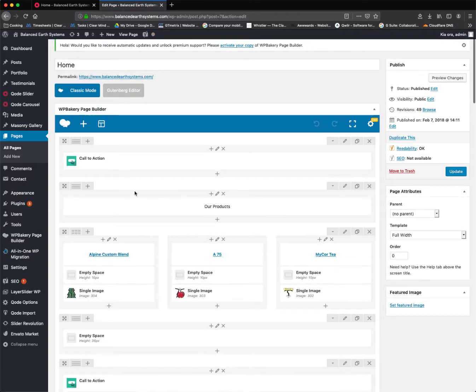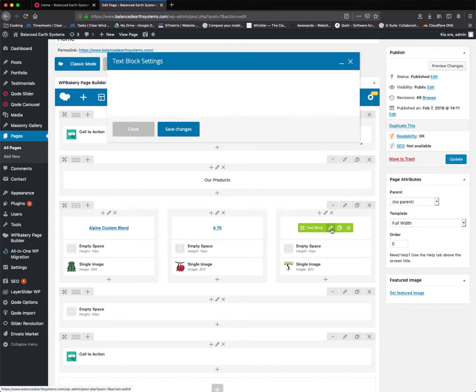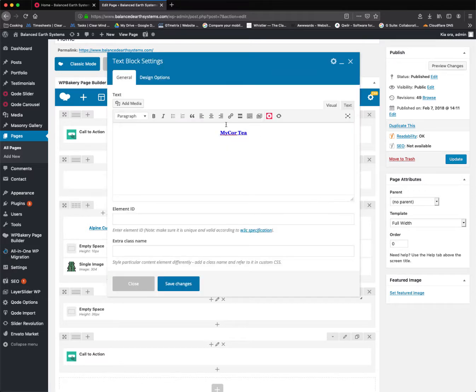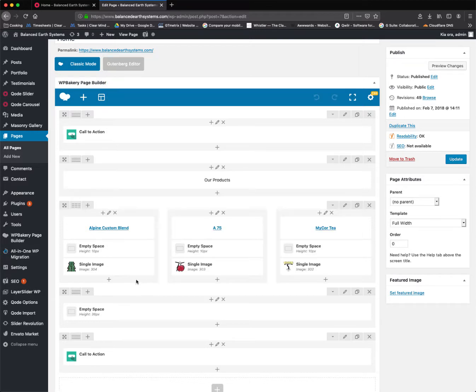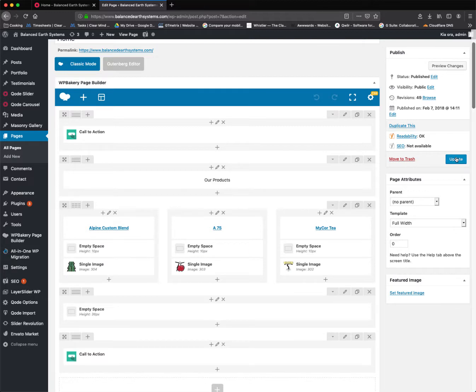You can edit any of the things within the homepage by hovering over an element, clicking the pen tool, and then you're able to edit the block or edit the title. Whenever you're done editing an aspect of this or even drag and dropping an item, you want to hit update to save changes.